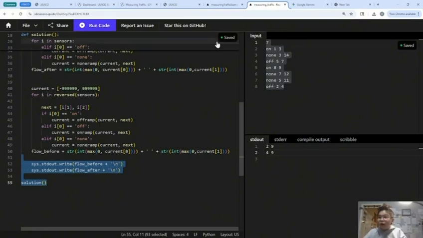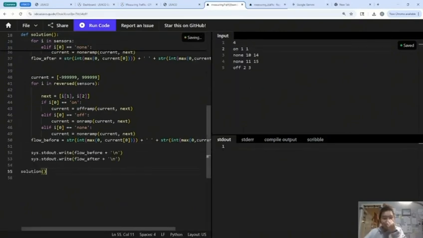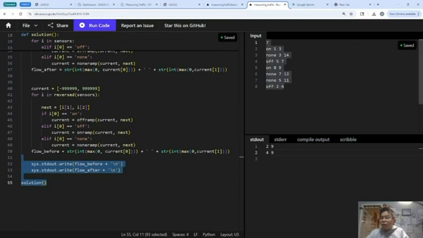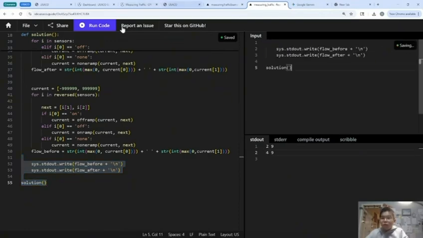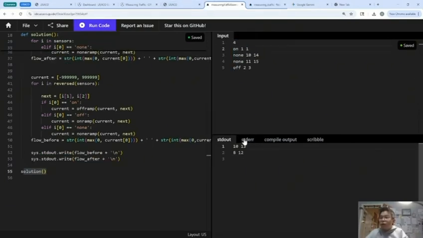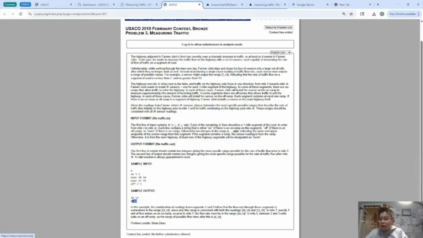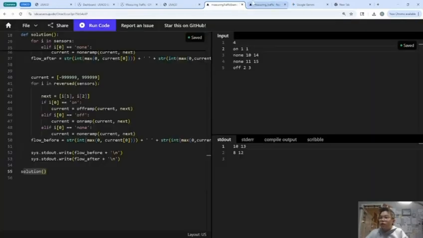And now for the last part of this, we have this sys.stdout.write, flow before, make sure to add the new line here, and a flow after. Now we run the solution, and boom, what do you know? Oops. What do you know? We get a 1013.812, and the answer is 1013.812.